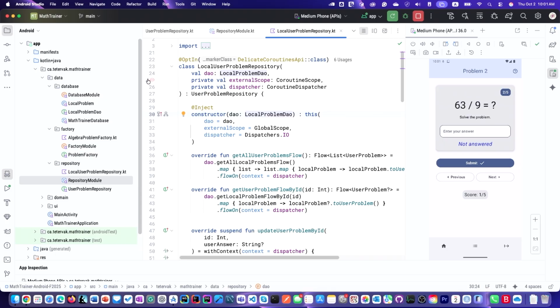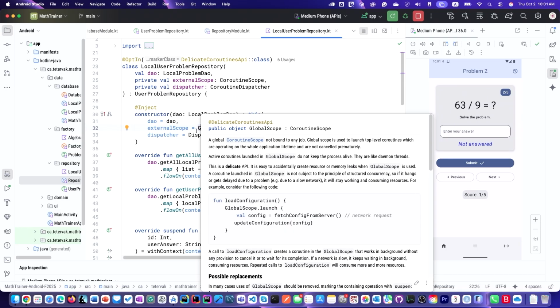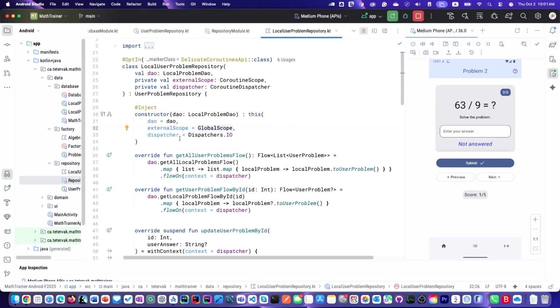Okay. So why do I need it? This is just calling this constructor, you see? With parameters DAO, which is injected, global scope, and dispatchers IO. Okay. Why do I need dispatchers as a separate parameter and scope as a separate parameter? In this case, external scope is a separate parameter.